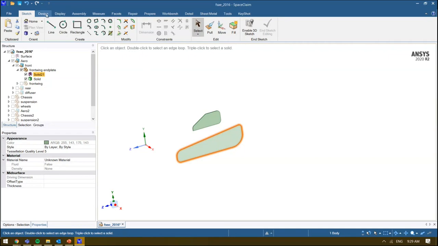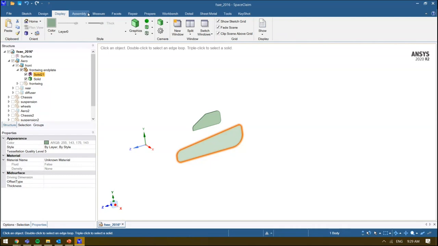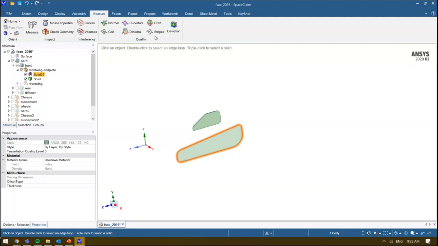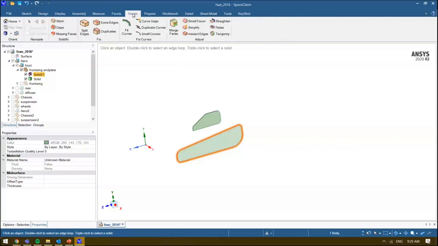If I need to do any sketching, we'll be looking at things like the Design tab, and the Display tab for checking out what's happening. If you've got assemblies, we can play around with them. If you need to measure certain components, we've got something there. We're not going to be playing around with this too much, but if you do have facets, like CFD or scan information, we can modify them and play around with them in SpaceClaim.